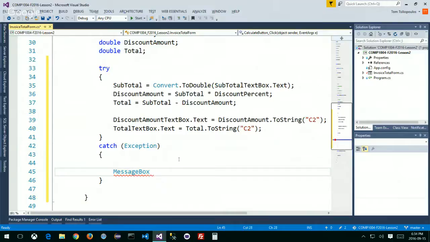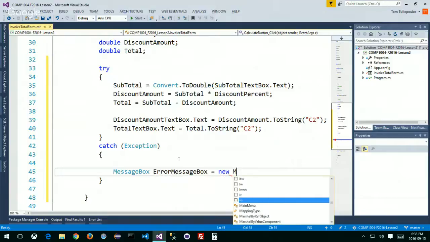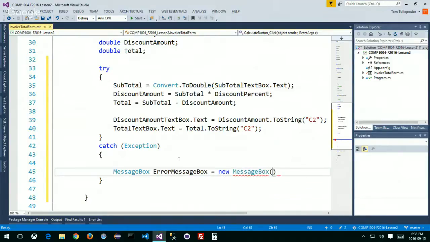And what I want to do is create a new message box, something like error message box. That's what I'm going to call it. Something like new message box, which is a new message box. Notice that I'm going to have some issues if I did it this way. I'm using the new keyword, and it says message box does not contain a constructor that takes 0 arguments. Well, give me some code hinting, C#.